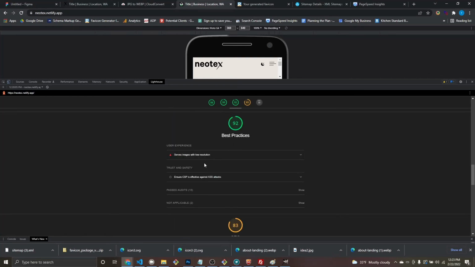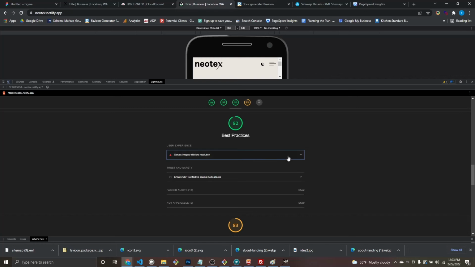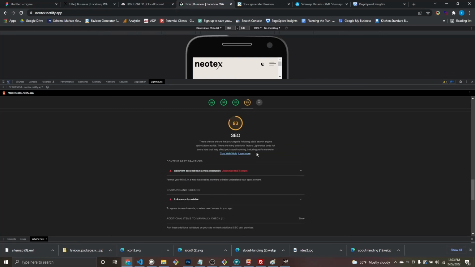So now let's look at best practices. Serve images in low resolution. Yeah, that's all bullshit. So this is going to be fine. This is going to get fixed because those are not the actual images. And I'm going to try and get SVGs of those anyway, and that will make everything a lot smoother.